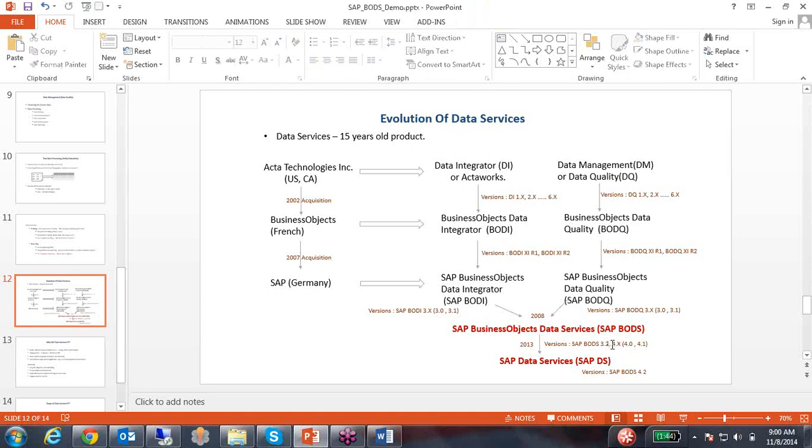After 3.x, SAP released 4.x. So 4.0 and 4.1, and now after 2013 it is SAP BODS 4.2. The current version is SAP BODS 4.2, and the service pack is SP3. We are dealing with SAP BODS 4.1 SP2.